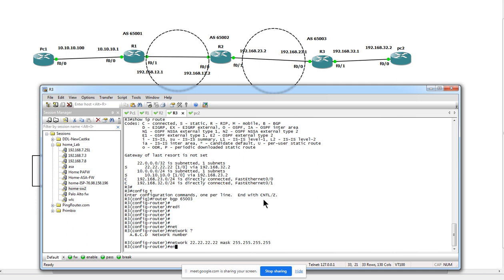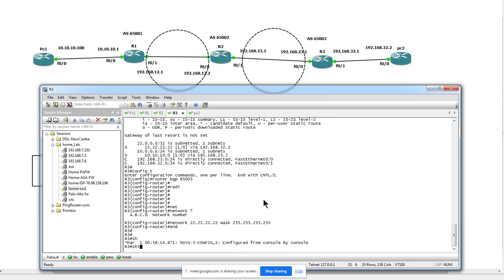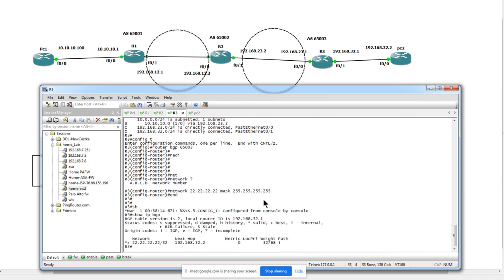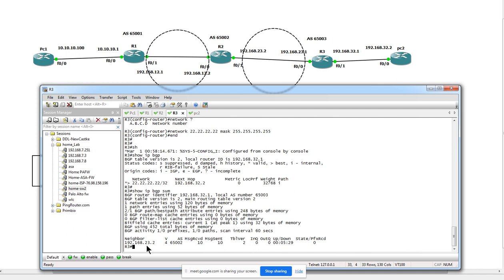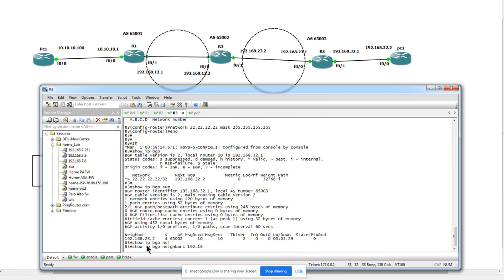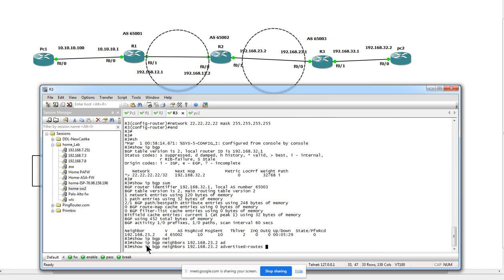Now in here, for example, if I show IP BGP, you see I have it inside the BGP. You also have to look for the greater-than sign, that is the best routing, right? Now if you say show IP BGP summary, right? If I want to know whether this 22 network is being advertised to my neighbor, you can use the command show IP BGP neighbor. The neighbor is 192.168.33.2, and I'm going to use the advertised-routes option here.